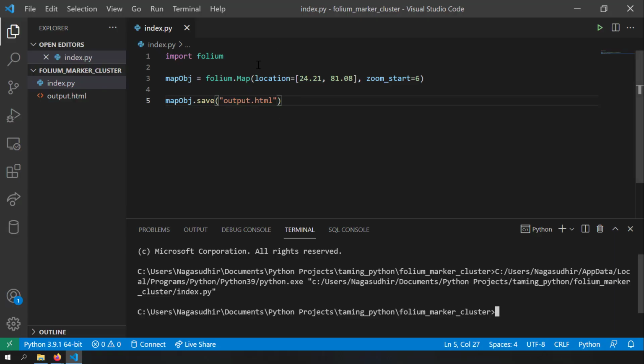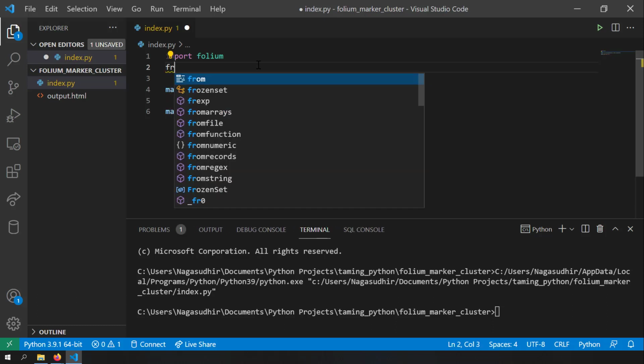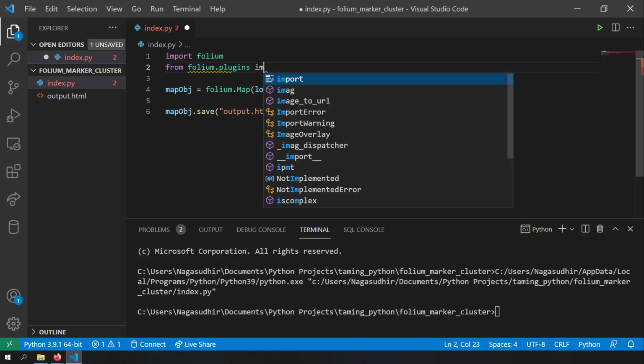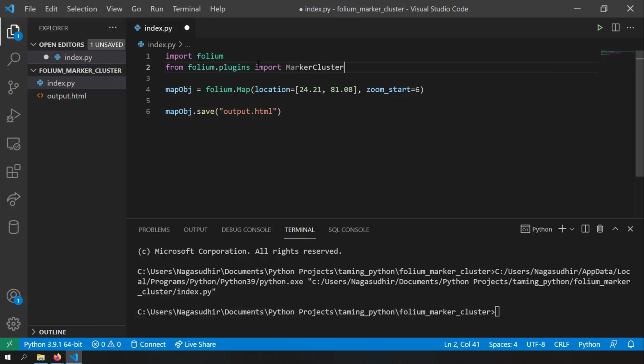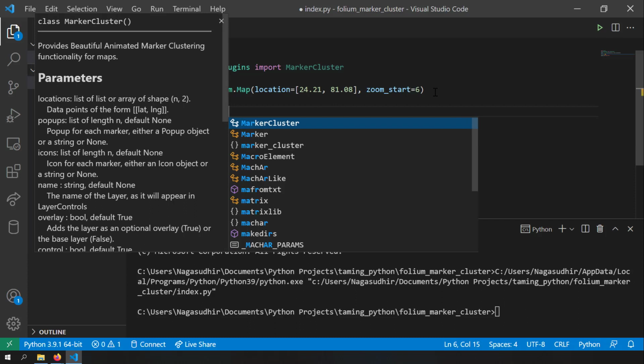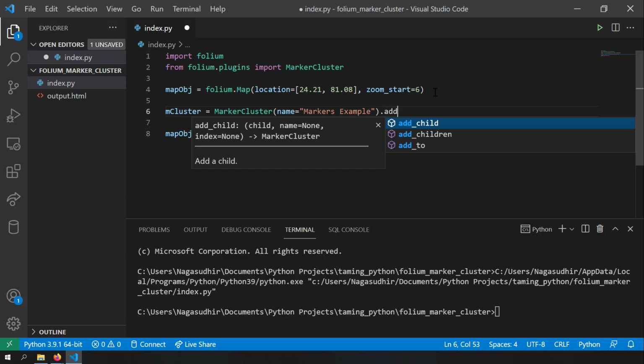In order to create a marker cluster, I'll write from folium.plugins import MarkerCluster. Alright, so next thing is we have to create a marker cluster layer. It's really simple. You just write a variable. I'll name it mCluster equal to MarkerCluster, and give the name of that so that you can see a name in your layer switcher. I'll just give it something like markers example. You can give whatever name of the layer you want, and then add it to the map object.